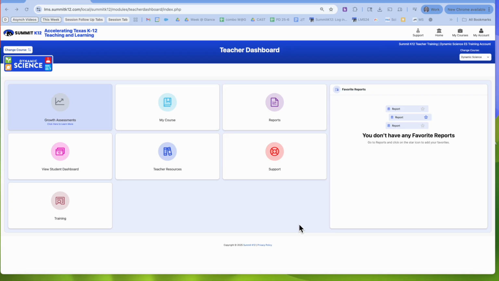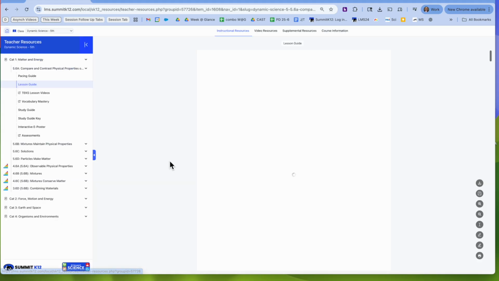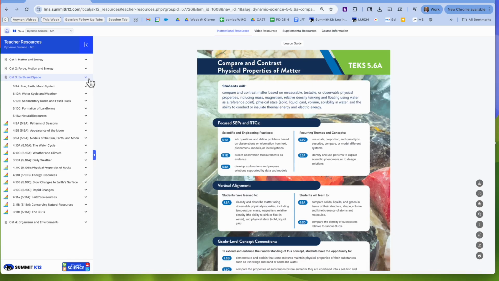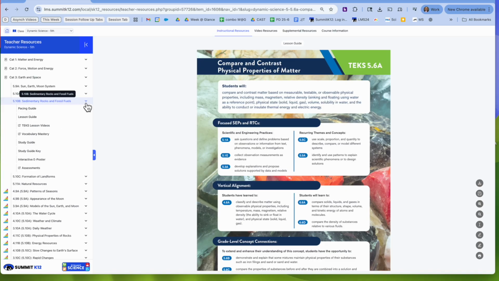To get to our hands-on labs, you'll find them in our lesson guides, which are your teacher editions. To get to those, you're going to click on Teacher Resources. You're going to navigate to the reporting category or strand. I'm going to select Earth and Space. And then you're going to navigate to the standard. I'm going to select Sedimentary Rocks and Fossil Fuels 510B. And then you're going to click on Lesson Guide.